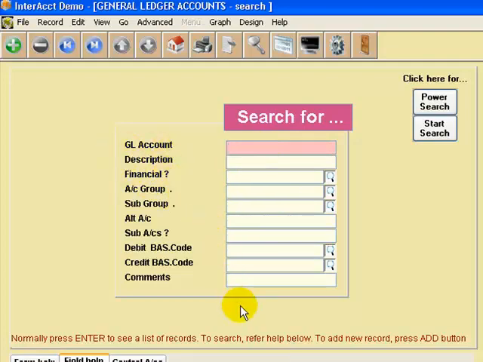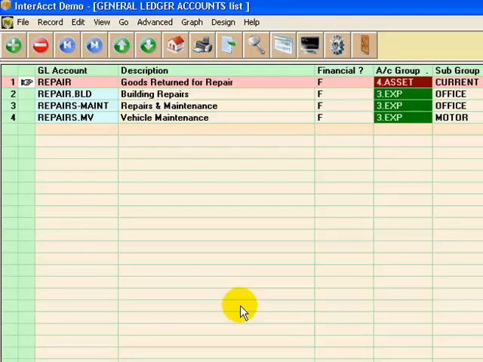Now, if I want to find the repairs and maintenance account, I just need to type in the first few letters. Let's just type in REP and press the enter key to start the search. And as you can see here, it's brought up a list that matches that search, and one of them is an asset, 3 expense style accounts. Let's just call up one of those accounts to have a look at it.